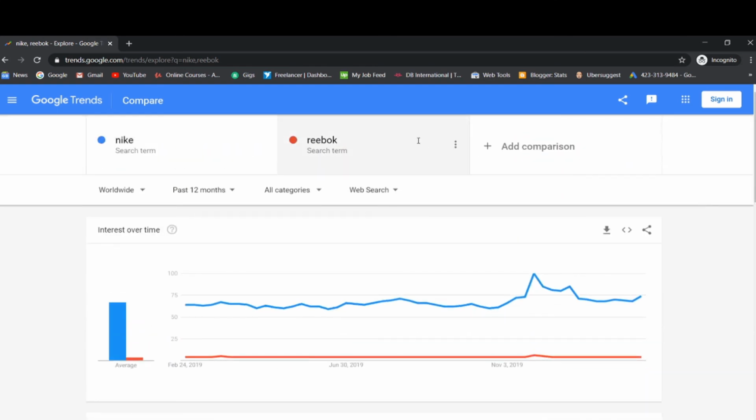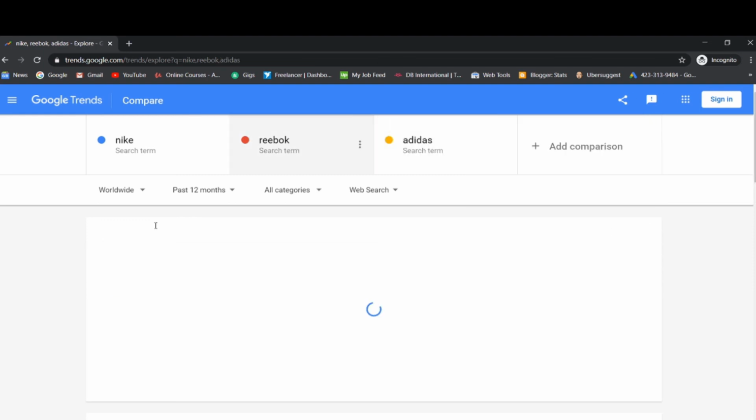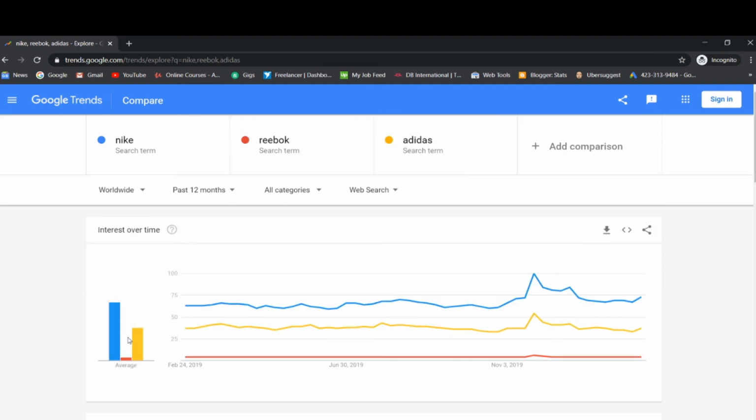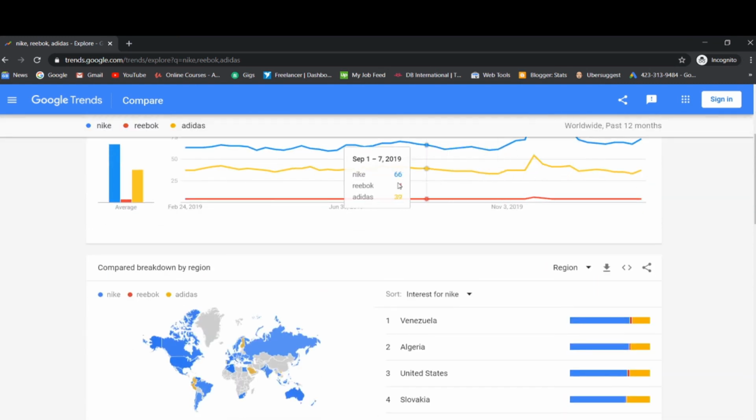Let's add one more competitor. So Adidas will come in yellow, and you can see the curves are the same as Nike's, but between April 7 to April 13, 2019, Nike has 65 points of popularity, whereas Reebok has 4 and Adidas has 38. So it clearly shows that Nike has the most popularity, after that Adidas, and the lowest is Reebok.